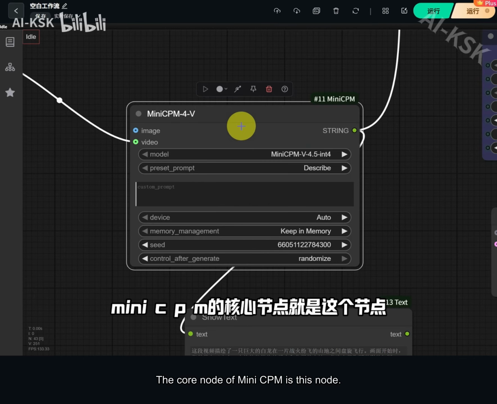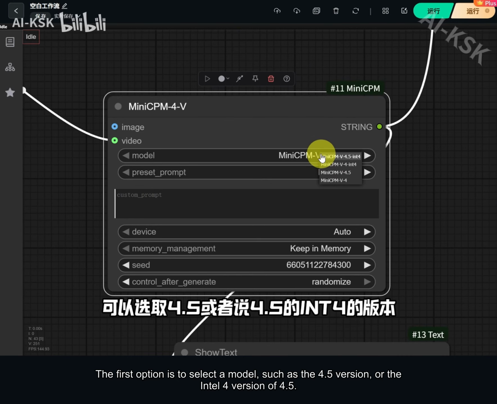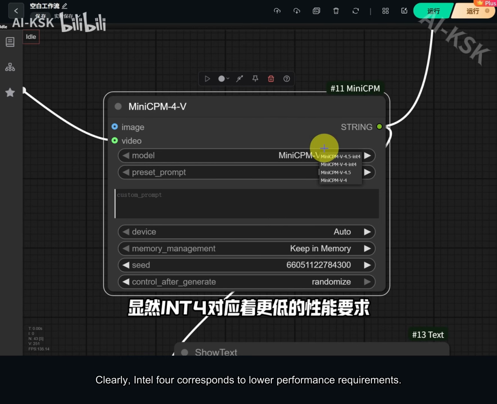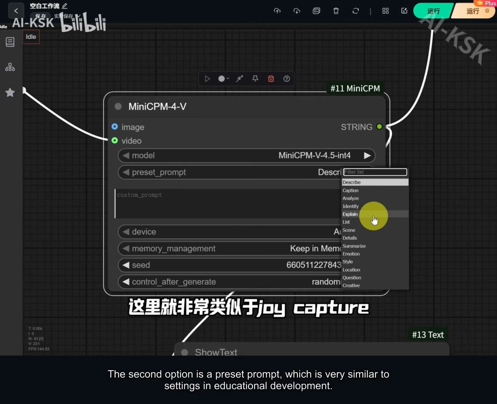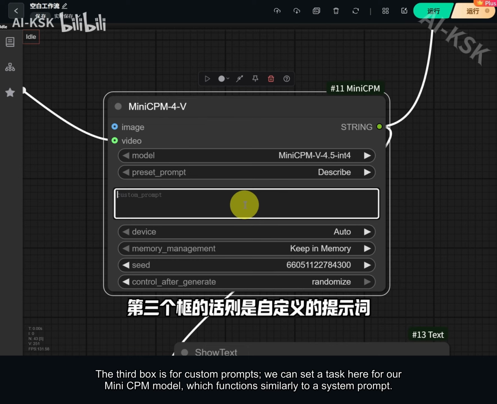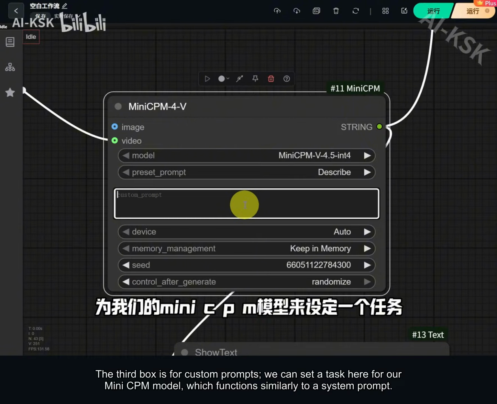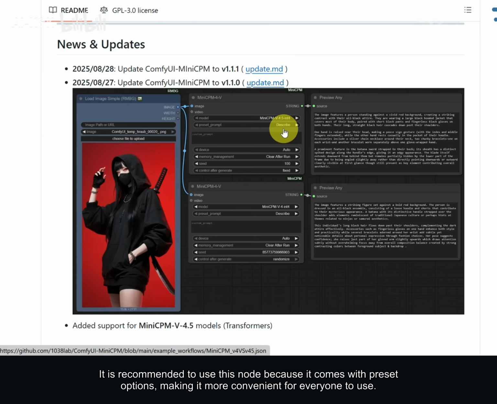The core node of MiniCPM is this node. The first option is to select a model, such as the 4.5 version or the Int4 version of 4.5. Clearly, Int4 corresponds to lower performance requirements. The second option is a preset prompt. The third box is for custom prompts. We can set a task here for our MiniCPM model, which functions similarly to a system prompt. It is recommended to use this node because it comes with preset options, making it more convenient for everyone to use.